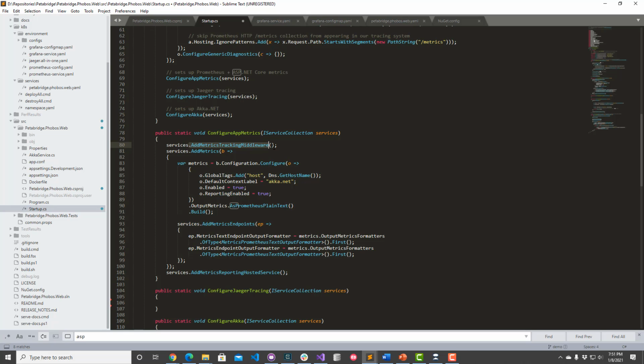This is going to record metrics that are specific to ASP.NET Core, and it's going to expose them inside App.Metrics as well. And then on top of that, I'm going to configure our metrics collection here, where I'm going to specify that the name of this particular service is going to be equal to its host name, that the default context in which our metrics are being recorded is all Akka.NET, and we're going to basically say that our metrics are enabled and we are reporting them.